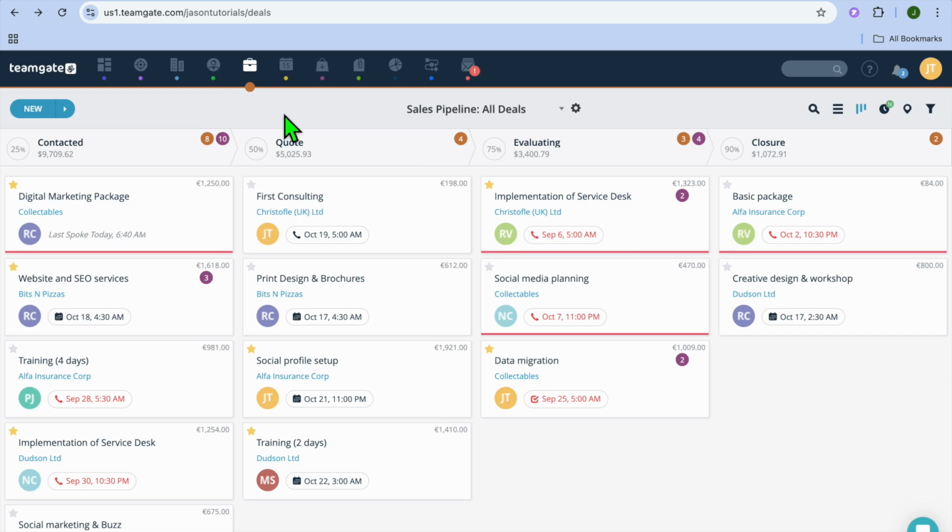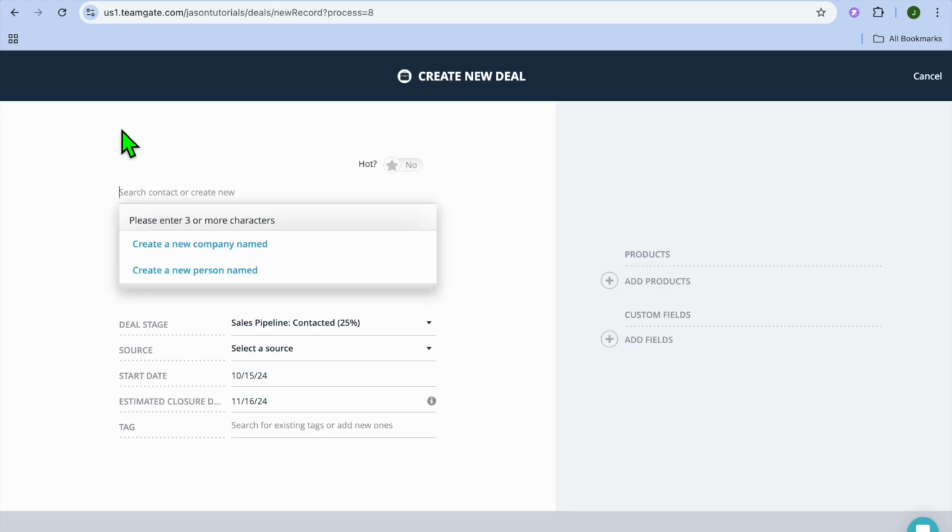So once you're on your dashboard, the first thing you would like to do, you can see right here, is tap on new from the top left hand corner. After you have tapped on new, from here you can create your first deal. So you could enter in the contact information right there, or you can tap on create a new company, or you can create a new person. So you can enter in the information.